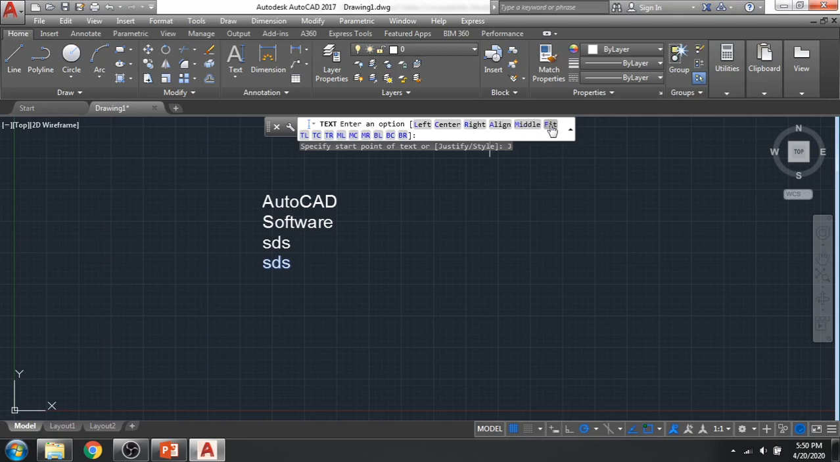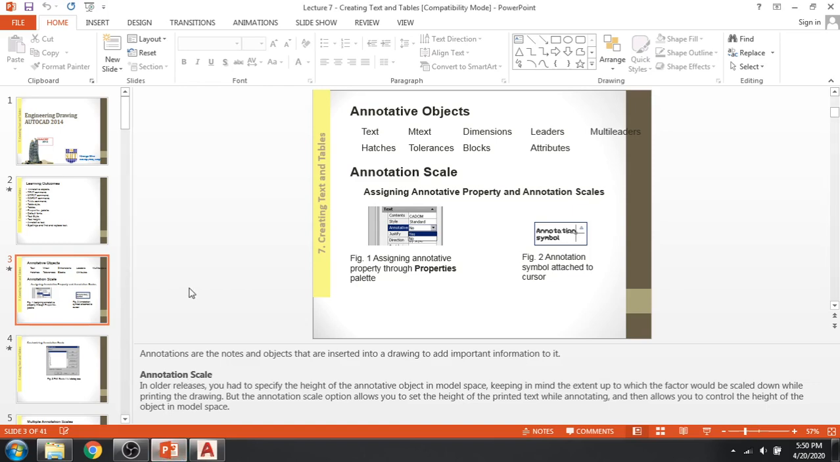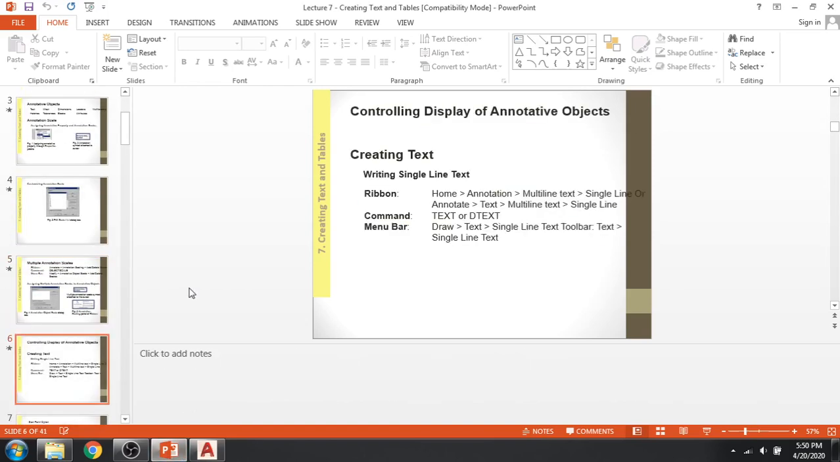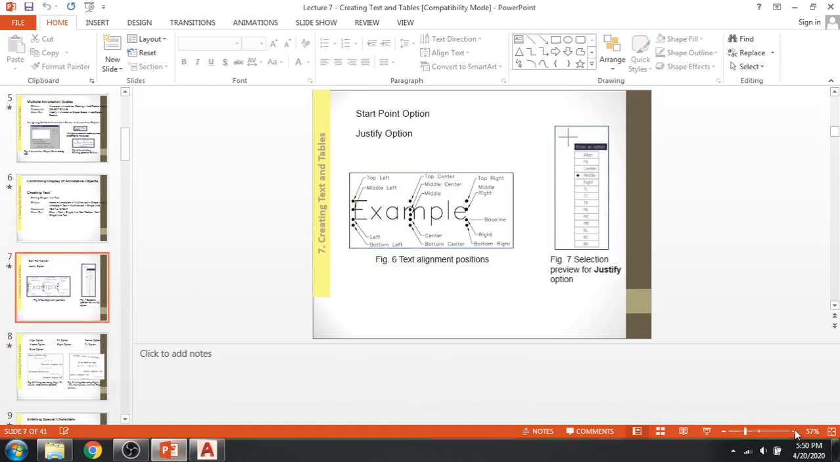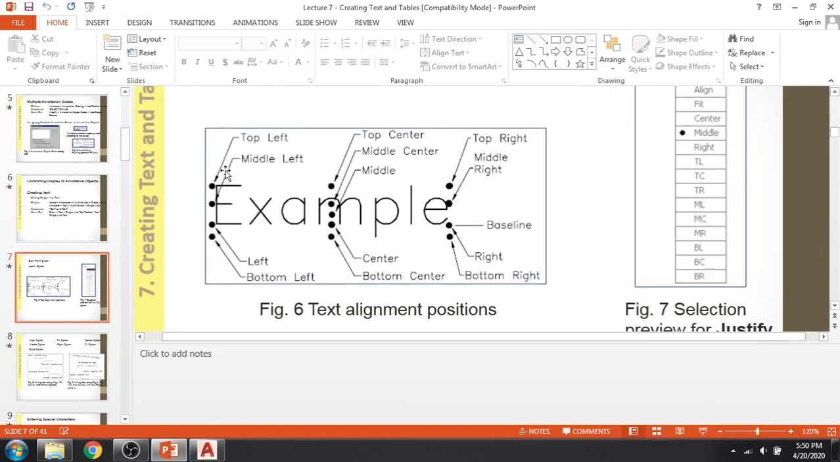called fit, which was not available in normal Microsoft Word packages. This is top left, top center, top right, middle left, middle center, middle right, bottom left, bottom center, bottom right. So why they are giving a lot of options is, if you look at the diagram, this is the diagram related to these justifications: top left, middle left, left, bottom left.